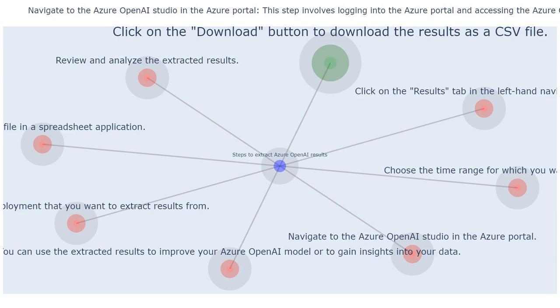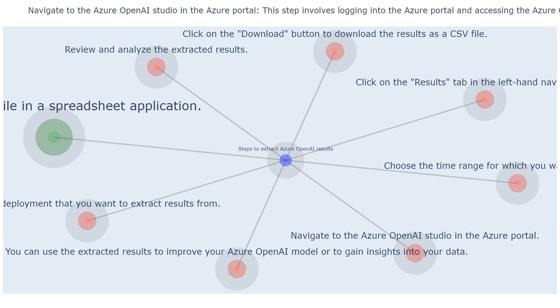Click on the Download button to download the results as a CSV file. Clicking the Download button will initiate the process of exporting the results data in a CSV file format, which is compatible with most spreadsheet applications. Open the CSV file in a spreadsheet application. You can then open the downloaded CSV file in an application like Microsoft Excel, Google Sheets, or LibreOffice Calc, enabling you to view and analyze the data in a structured format.